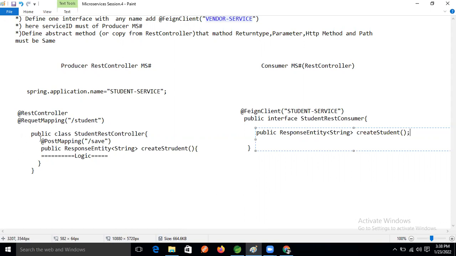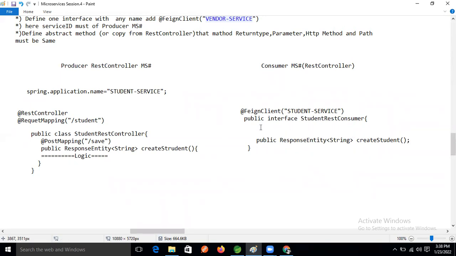Now this method is declared as an abstract method. After then, the post methodology is there, na? So we will use at the rate PostMapping. Here we will take slash student, slash save, right? Like this, we will write the code inside our Feign class, our Feign interface.